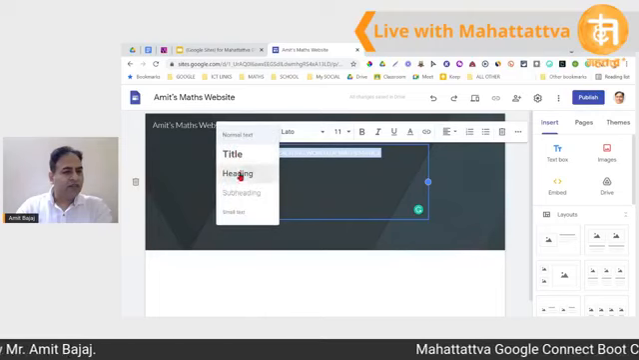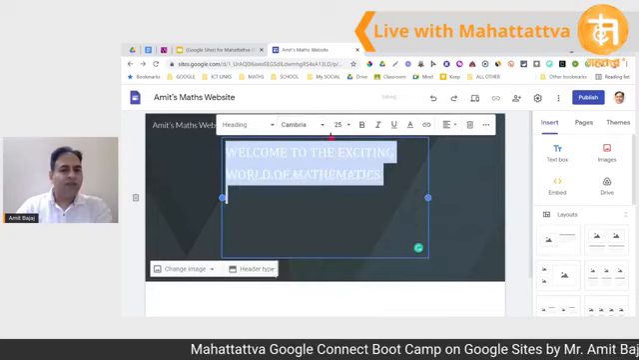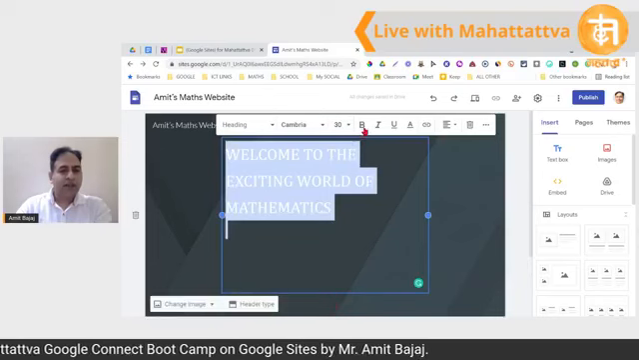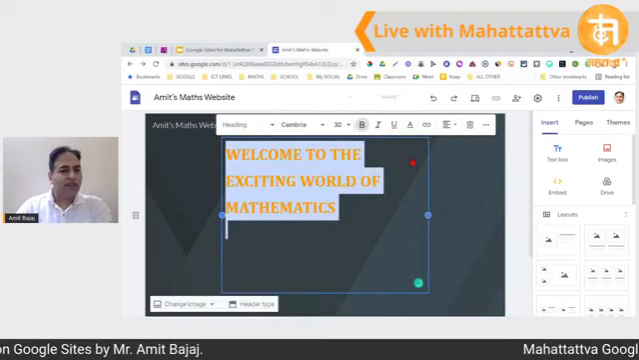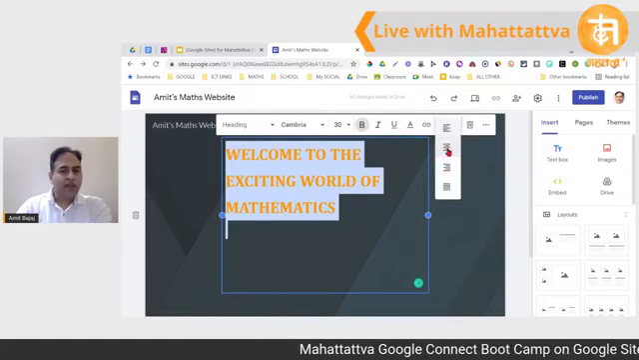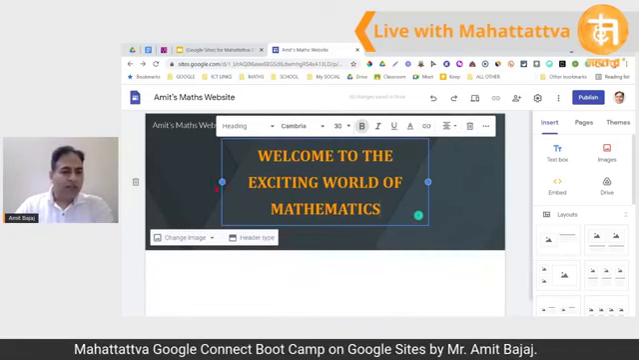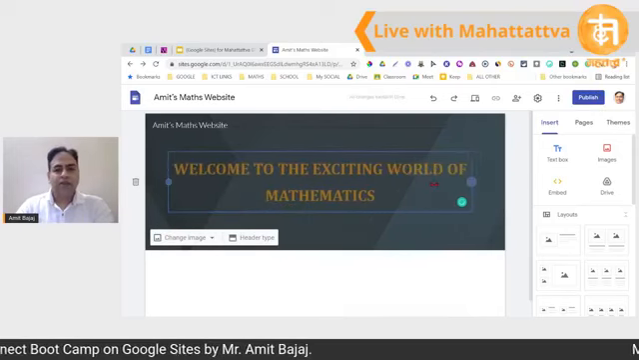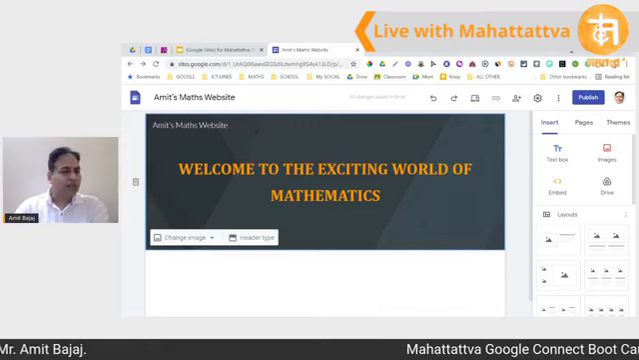I can make this a title or a heading. I can change the font. I can change the font size depending on the need. I can make it bold, italic, underline. I can change the text color, and I can even insert a link over here, and I can bring it to the center as well. I can increase this size. You can see it, I am dragging it. So that way I have written my homepage title.